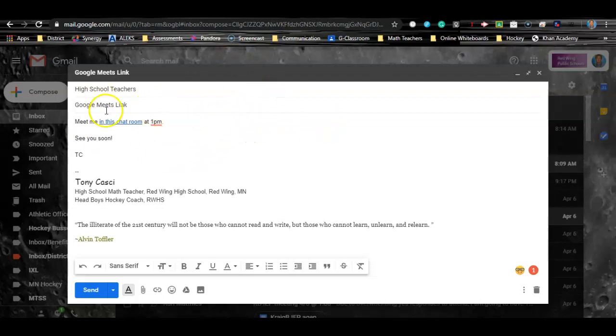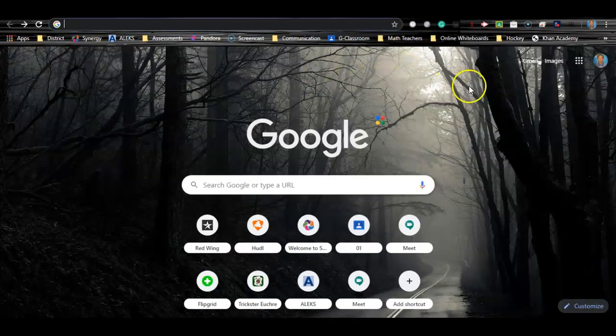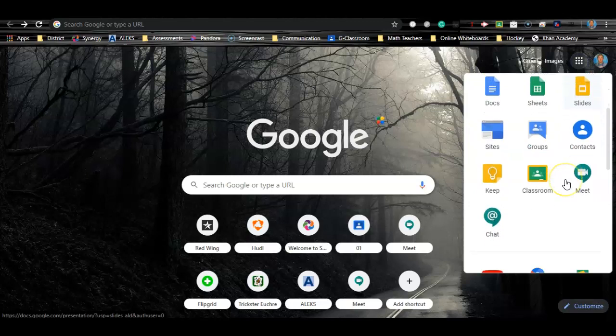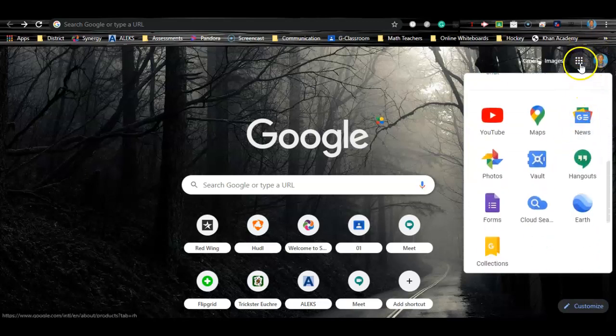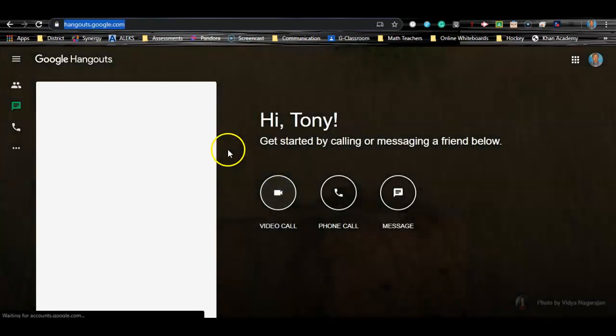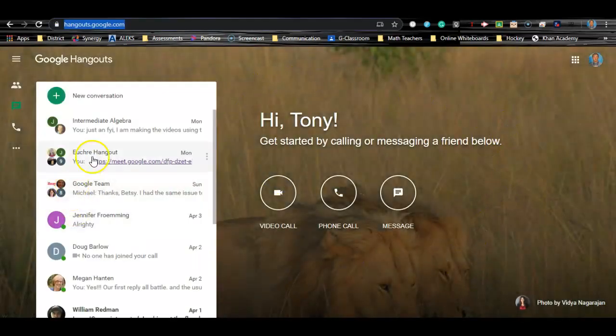There's a lot of confusion between the difference between Meet and Google Hangouts. So really, like I said, with Meet you want to think of a conference room where you can meet with as many people as you need to. And Google Hangouts, think of more as a phone. That's something that you can text back and forth and you can make phone calls with. So here, if you were to go to the waffle again and go to Hangouts, this is going to be a space where you can chat.